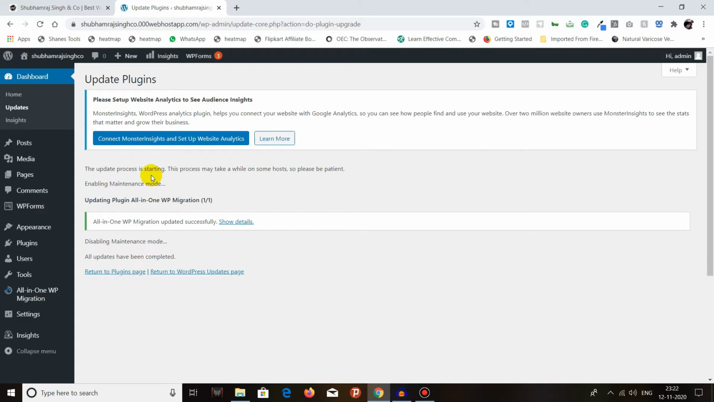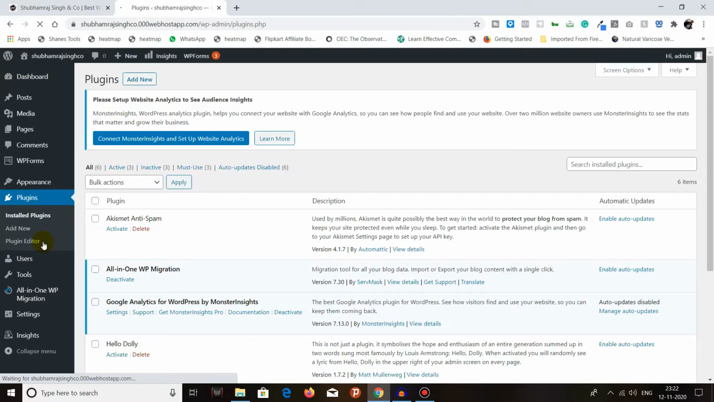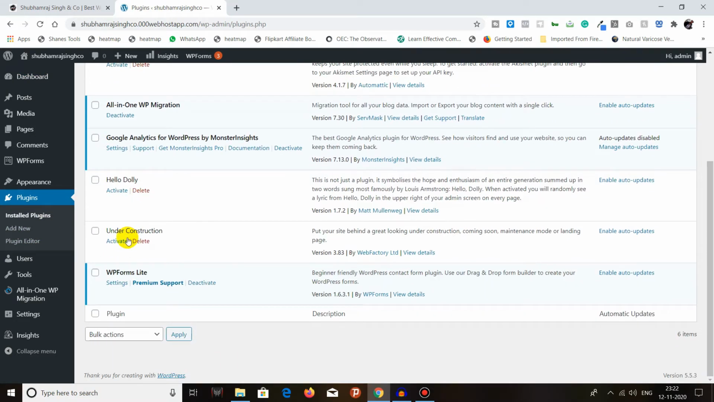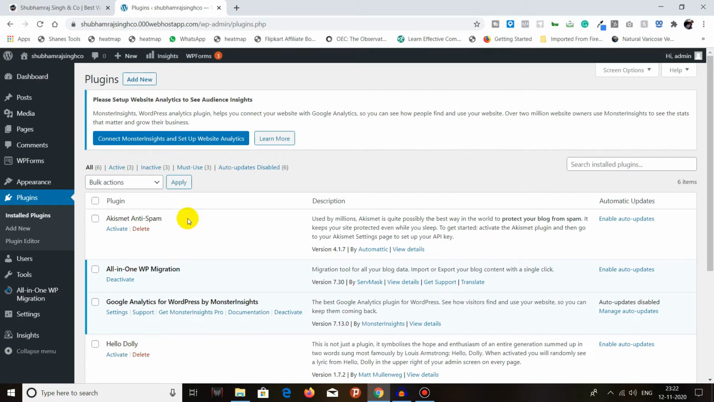Right now we will see how you can install a plugin on your WordPress website. All you have to do is go to the plugin tab and click on it. You can see here all the installed plugins on your website. Okay, an installed plugin doesn't mean that it is active. Here is the active one which is actually running on your website. This is an inactive plugin. Must-use and auto-updates disabled is the same thing, so don't worry about this.